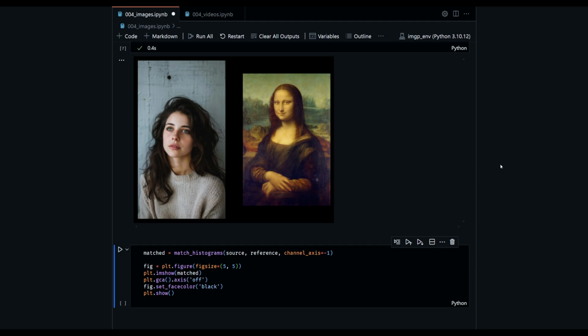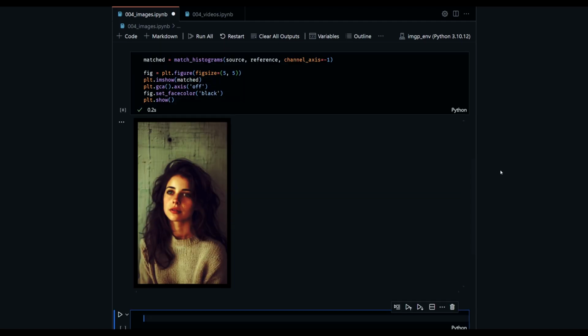Now, we can easily apply the color transfer using the match_histograms function from the skimage.exposure module. Let's save the result to a new variable and display it. Super easy, right? This function does exactly what its name suggests. It matches the histograms of the RGB channels of the source image to those of the reference image.